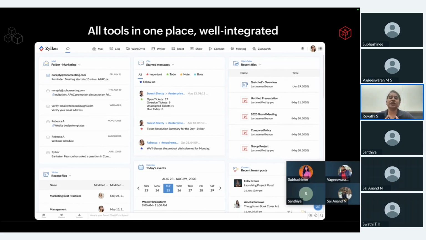Apart from the applications I've mentioned, which are part of the Zoho Workplace suite, Zoho Workplace is well integrated with other applications in the Zoho platform. Say you might be a CRM user or a project user or a desk user, all these applications are tightly integrated with Zoho Workplace. And most importantly, we are going to see how Zoho Sign is integrated.